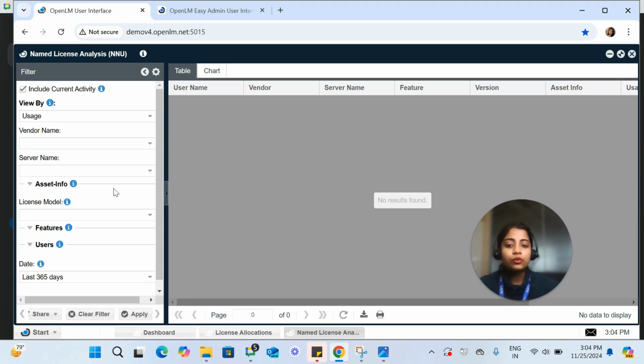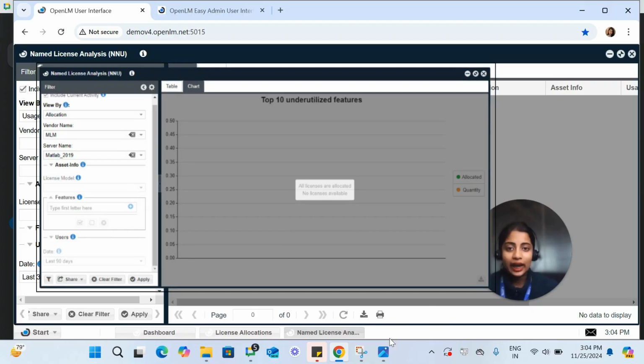Now, coming to real-world application, in my experience, the most valuable aspect of this tool is its ability to identify underutilized licenses. Now look at this chart showing our top 10 underutilized features. I'm going to attach the picture right here on the screen for you to see the real-time data.